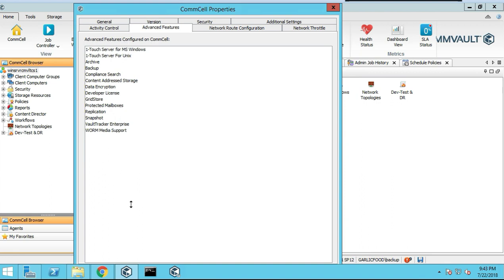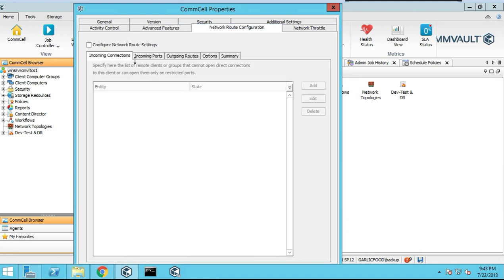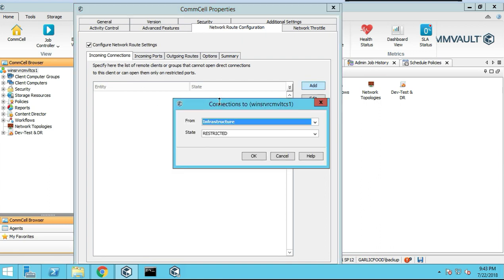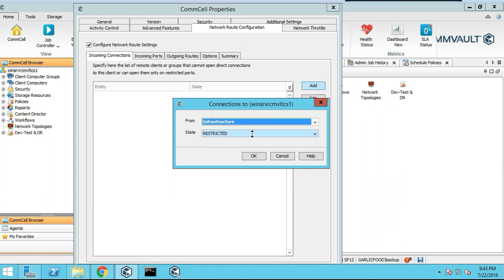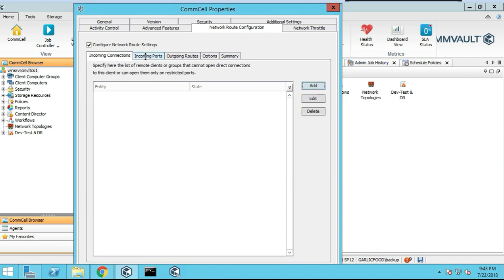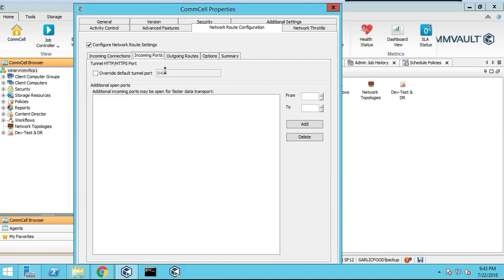Configured. These are advanced features configured for the actual CommCell here. And then you have the network route. So this is that dip switch setting I was talking about earlier. So configure route. You might want to put a restriction, for instance, if you want to do firewall, where you restrict data or block data from coming in or going out. Incoming ports that are allowed, a range.